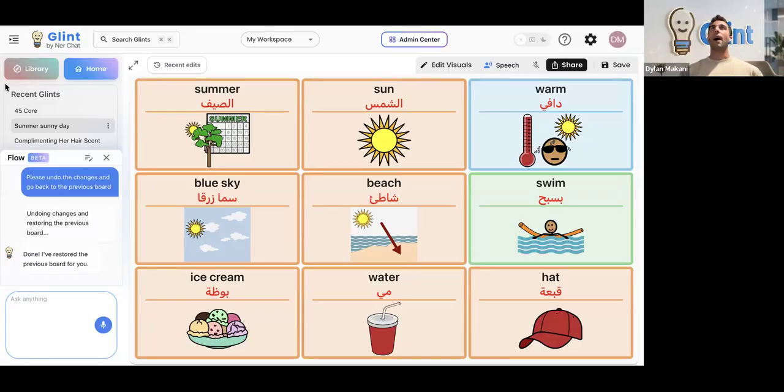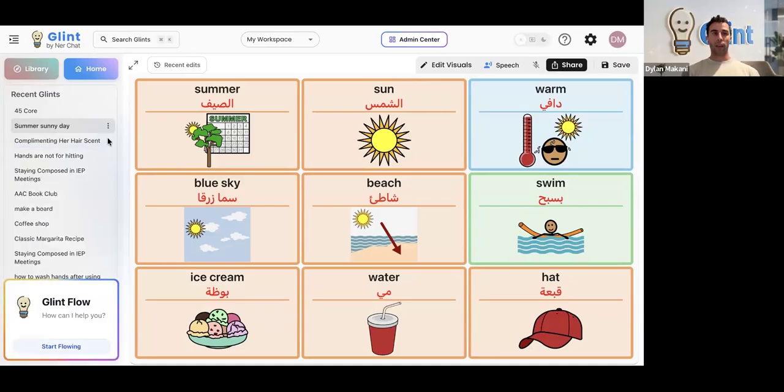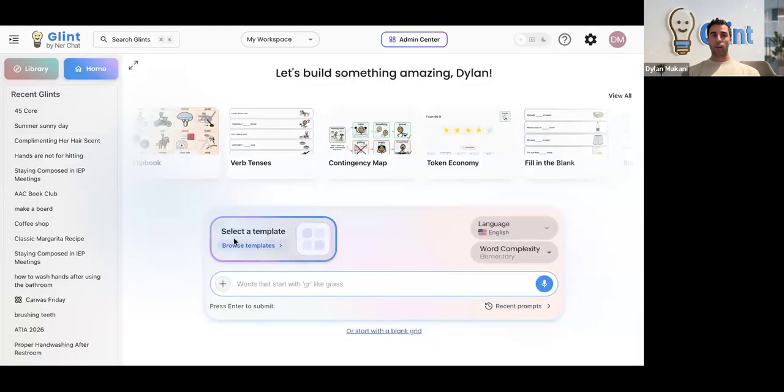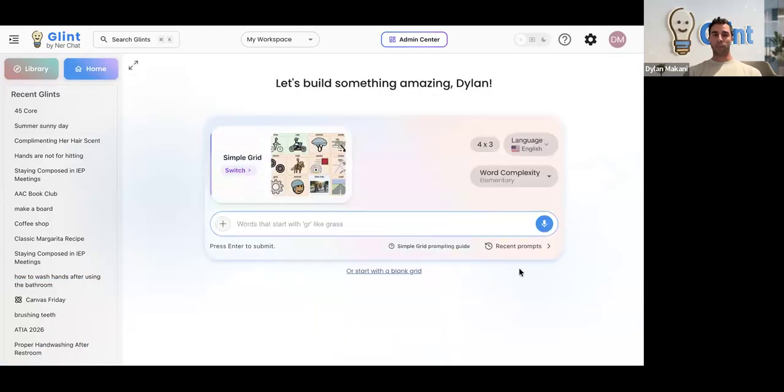So we answered some of the AAC questions. And I wanted to talk about the question we had earlier about books and about adapting and creating multiple materials based on one thing. So a fun example, we'll start from here again, and we're going to go to the simple grid.